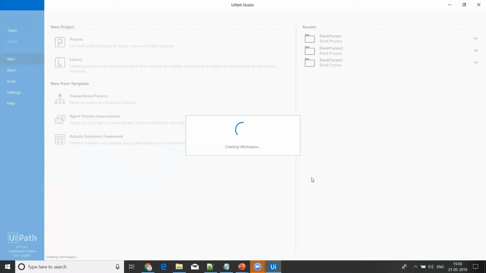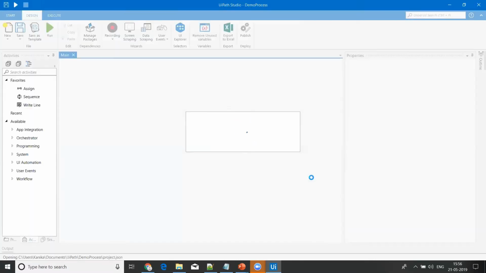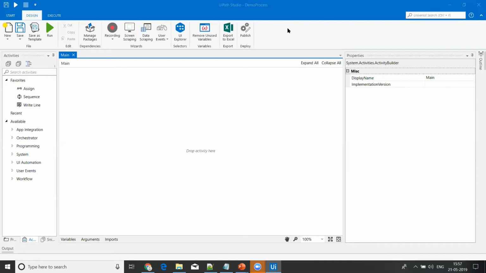Now a process is created where you can design your workflows. This top part is the ribbon. Important features to note here are the recording options, and scraping options for screen scraping and data scraping. When you click on New, you get the following options.